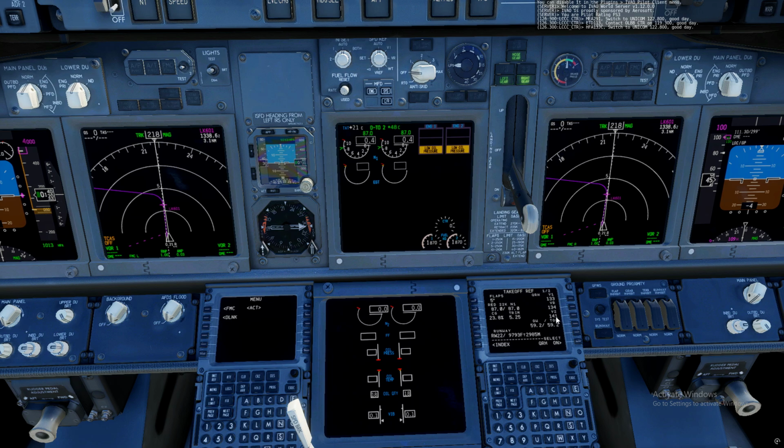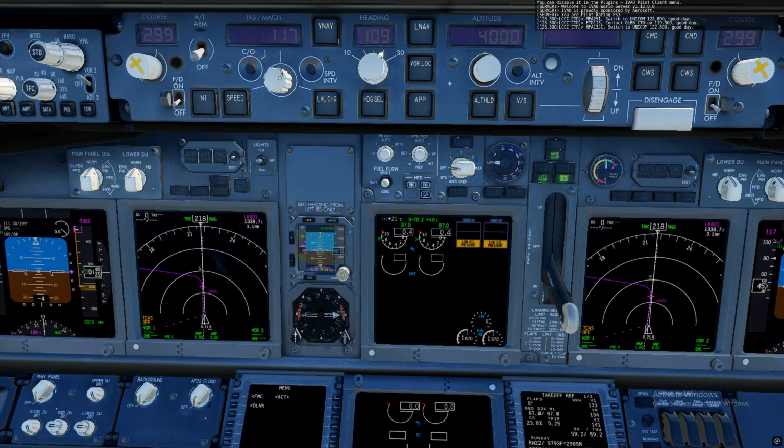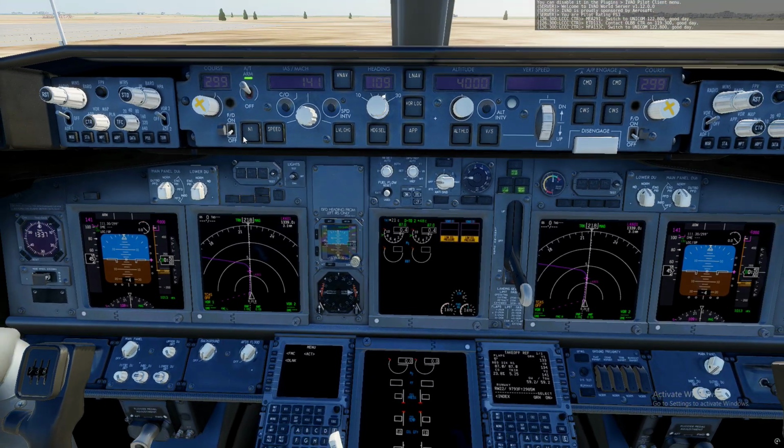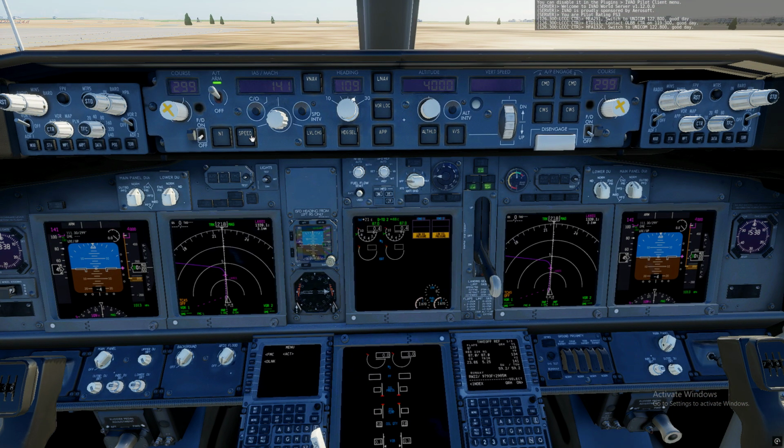Now remember this speed, 141. I'm going to enter it here, 141, and engage the auto throttle. The auto throttle is kind of like the cruise control in modern vehicles. It can be in any of our vehicles. It kind of controls the speed and keeps the speed at the desired or at the required speed as set in the FMC, or as you can set here.